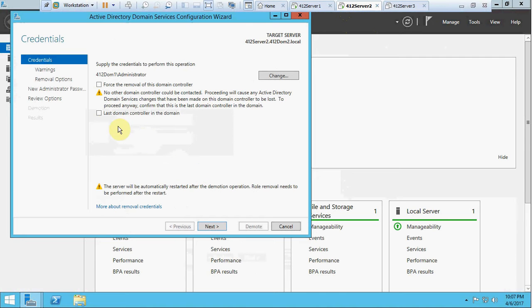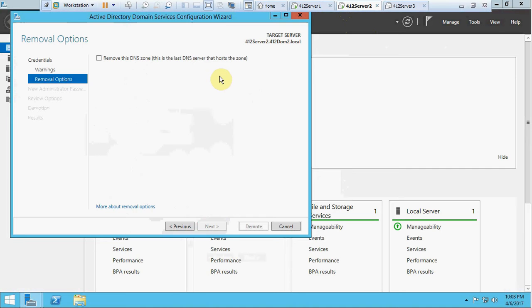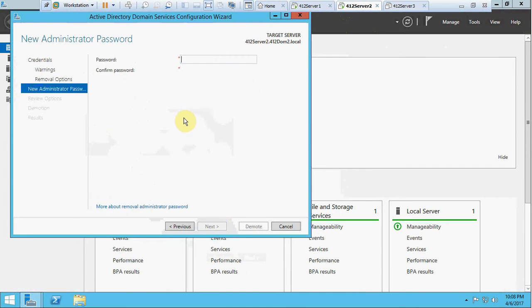Then I'm going to click the last domain controller in the domain checkbox, and click Next. In the warnings window, sorry, I just lost my spot. Okay, in the warning window, click the Proceed with Removal checkbox, and then click Next. Then I'm going to click Remove this DNS zone, click Next. And then I'm going to type in the password, password 02.